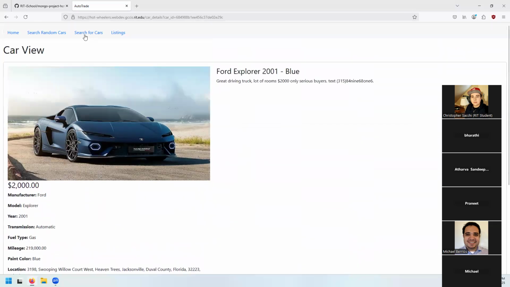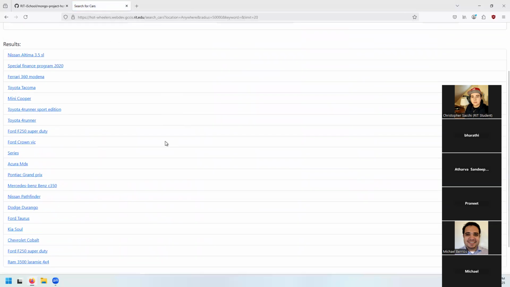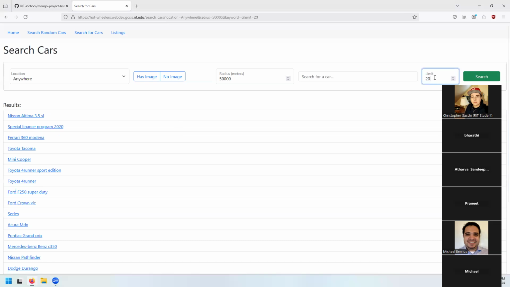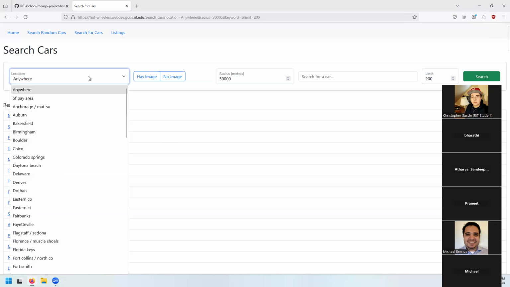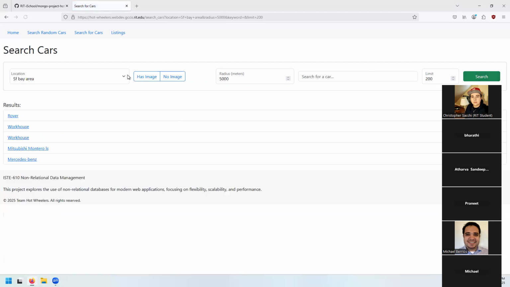Going to search for cars, you can search anywhere, which is not a random list, just limited to 20 by default. You can do, let's say, 200, and a list of all those will show up. By default, it'll filter generally anywhere, but all the locations inside of our data set can be used. So for example, if we wanted to search for cars in the Bay Area, we could do a search like this. We can narrow the radius to be a little smaller, so we could do something like 5 kilometers, and there's a lot fewer entries, even though our list limit is 200.